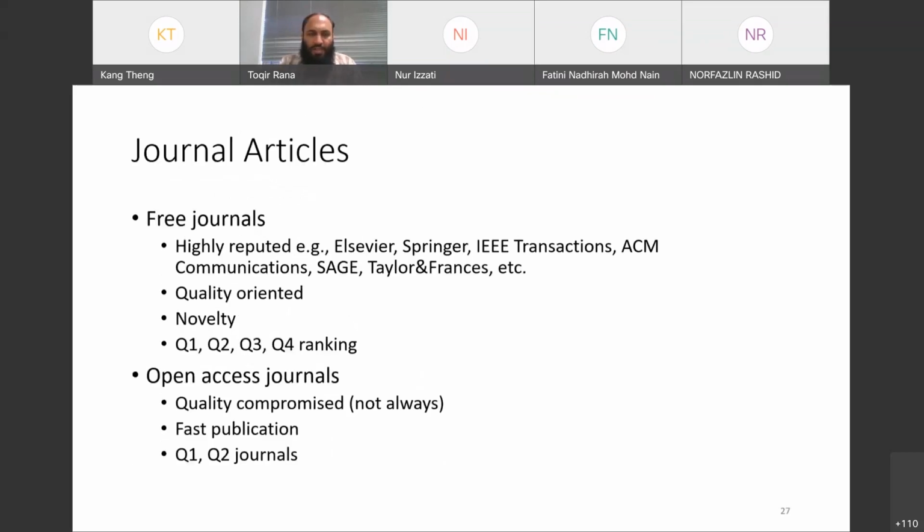Now comes a little bit about journal articles. This is the area where many people can contradict me. I'm just giving my own analysis, my own opinion. So I'm not saying that this is 100% authentic. People can contradict me, but with my experience, what I have learned, I'm presenting my analysis over here.